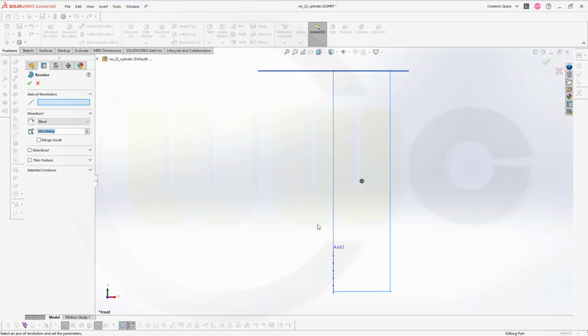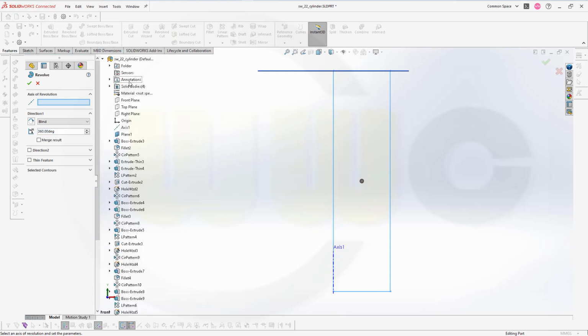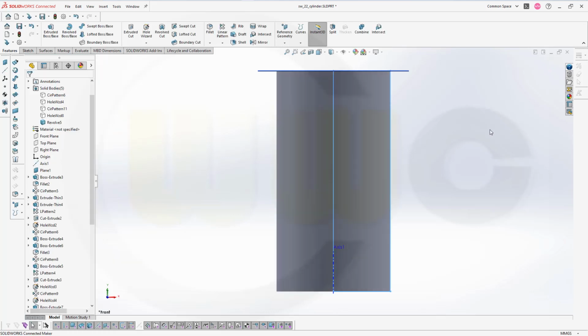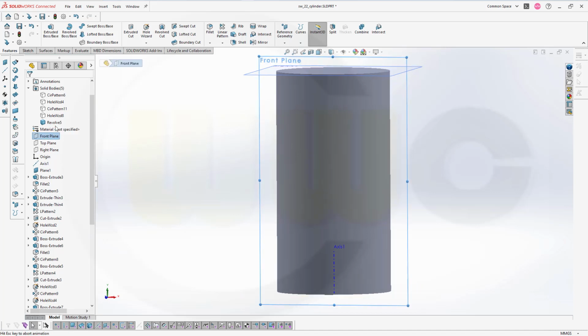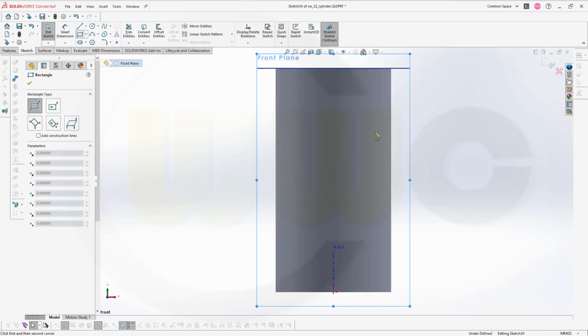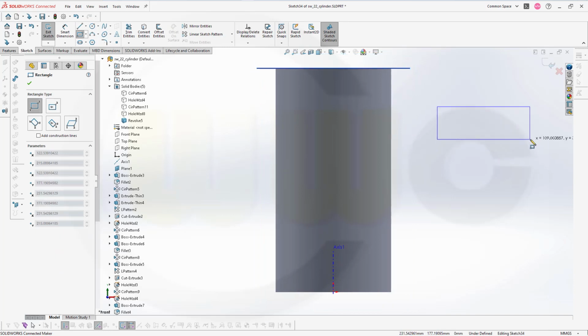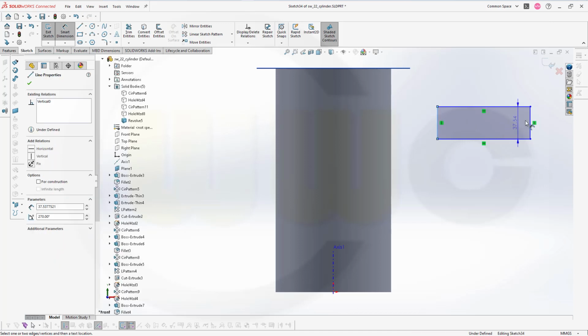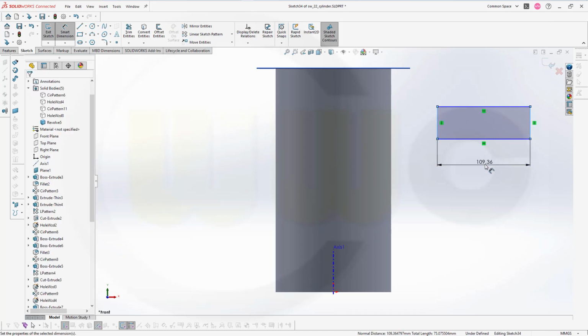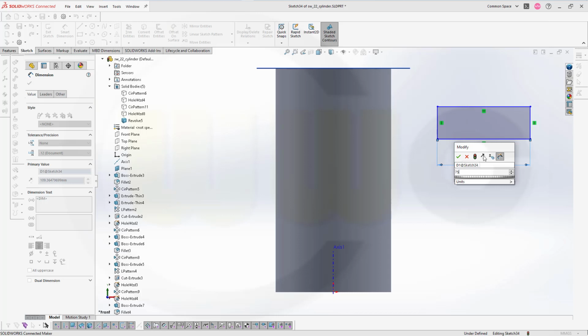And the axis should be that axis here, that one. So try to select it, maybe here. And confirm. Nice. I need another sketch on the front plane. Again, another rectangle, maybe like that. Add some dimensions, at least here. This should be 75.